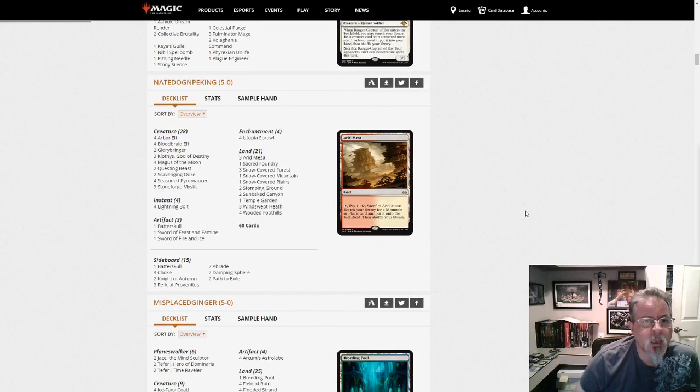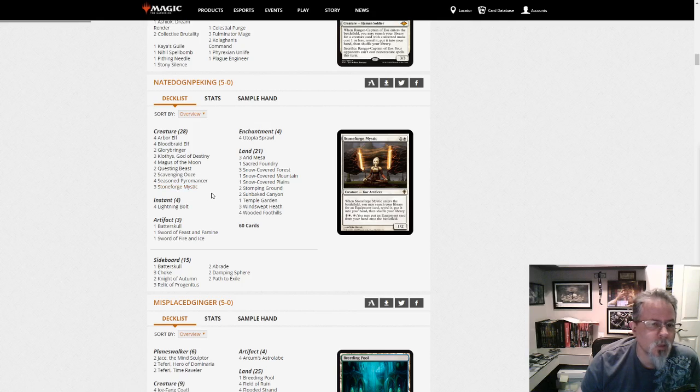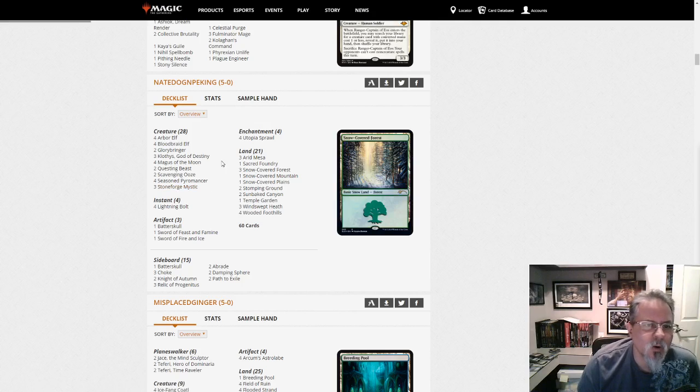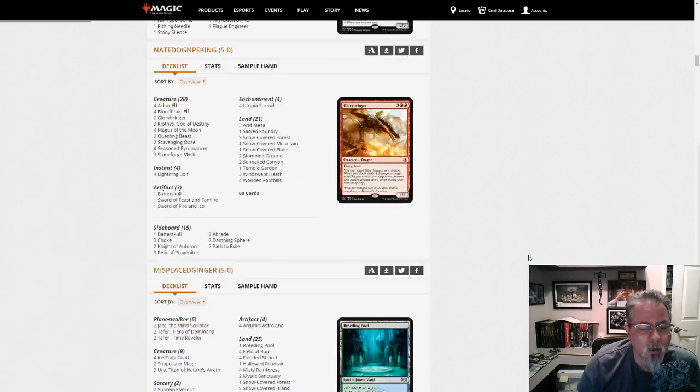Nate Dog in Peking with Gruul. Well, no, this is Naya Zoo, or Naya Stoneblade, I guess. Naya Zoo Blade, whatever you want to call it. But yeah, we're Naya Zoo style with Stoneforge Mystic going all the way up to Glorybringers. So it's on the midrange side of things. That looks like a cool looking deck.